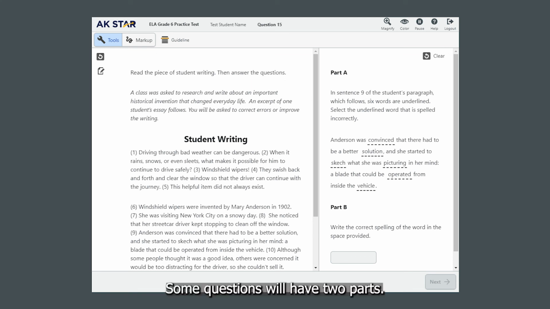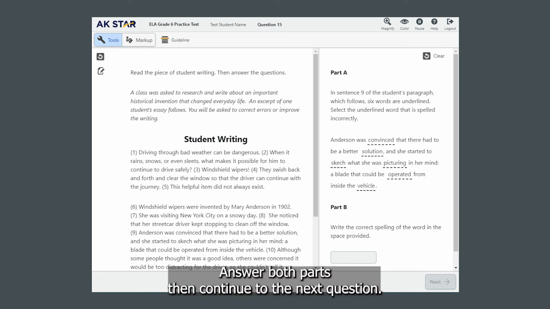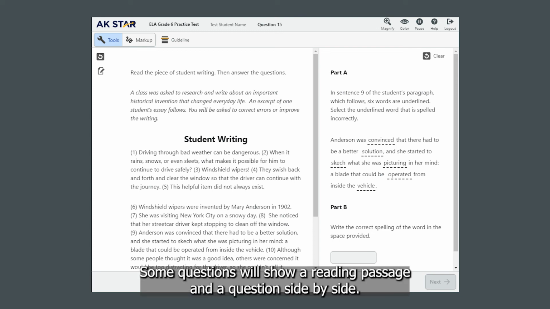Some questions will have 2 parts. Answer both parts, then continue to the next question. Some questions will show a reading passage and a question side by side.